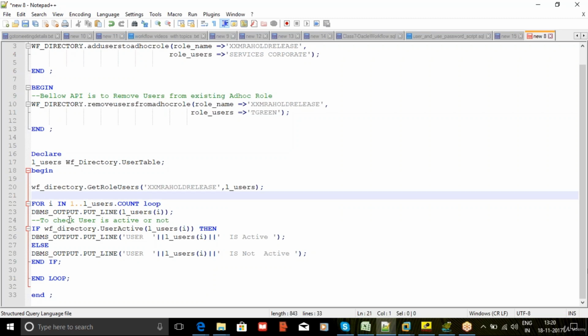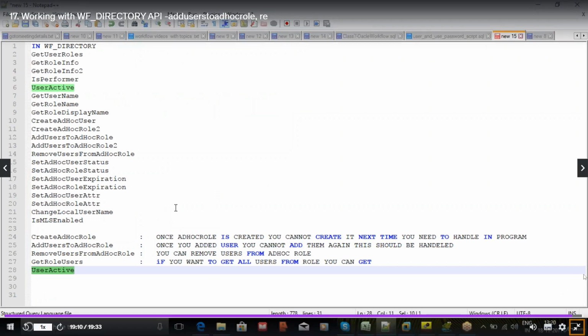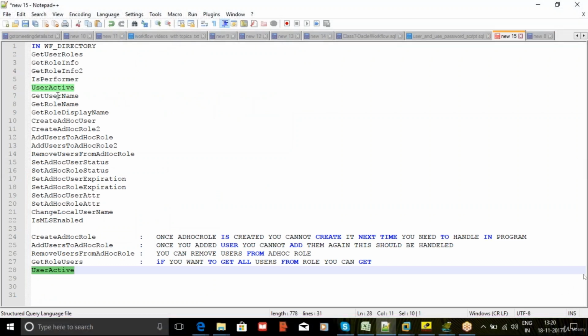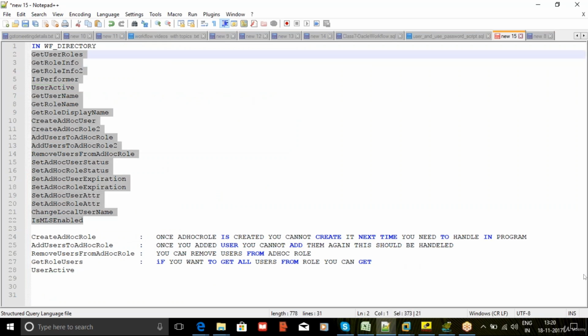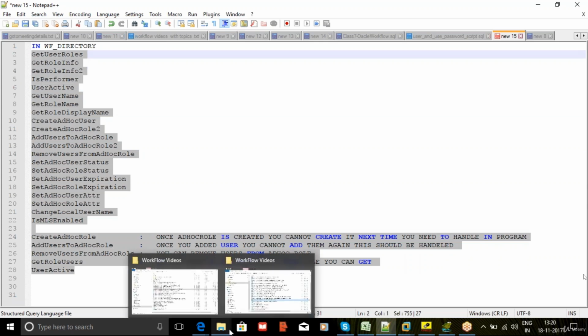Okay, in this way we work on APIs. You have n number of APIs here. You can work on any one of the APIs as and when required. But remember, these are the procedures and functions available in this particular workflow directory, the WF_DIRECTORY API or package.